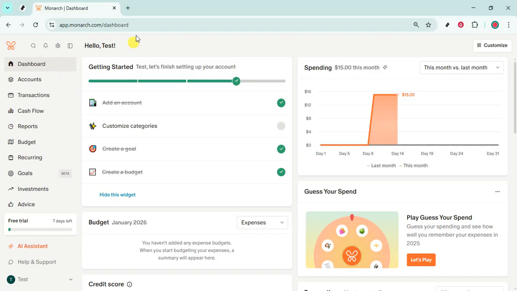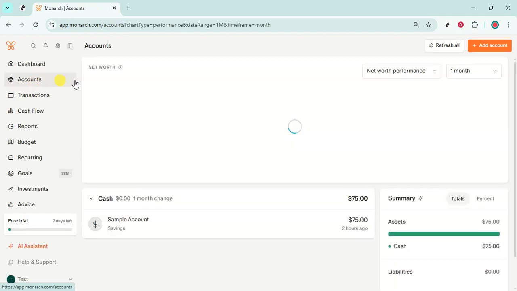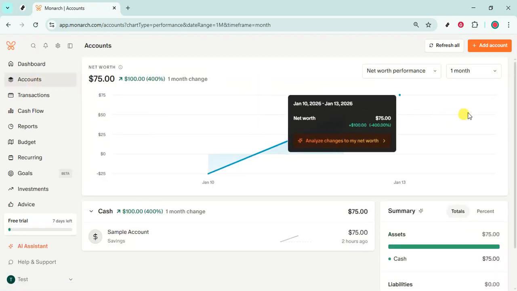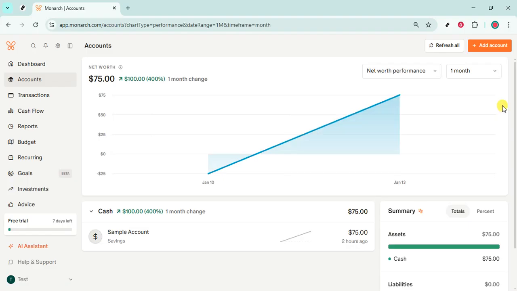Next, open the Accounts area. This is where you manage everything connected to your money: bank accounts, cards, loans, investments, and any accounts you choose to track manually. Think of it as your master list, the place where your separation strategy begins.